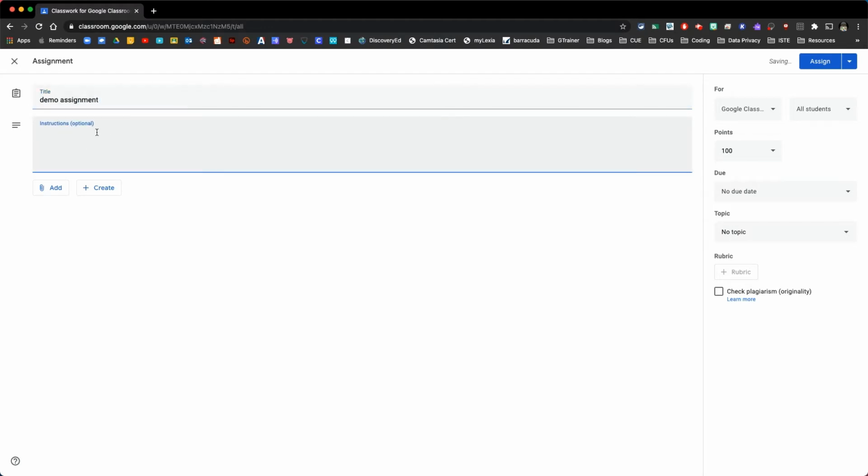And then here, if I want to, I can add some instructions. These are optional. And then down here is where I can add some materials to this assignment for my students. So if I wanted to add something here, I can add something from my Google Drive. I can add a link to a website or an article. I can add a file that is on my computer but might not be in my Google Drive. And then here, YouTube, I can add a link to a YouTube video.